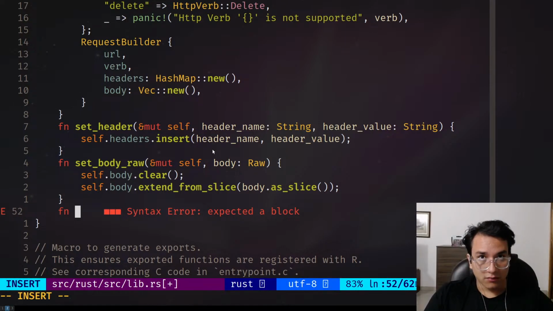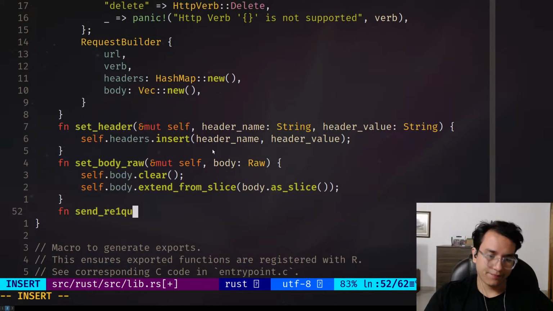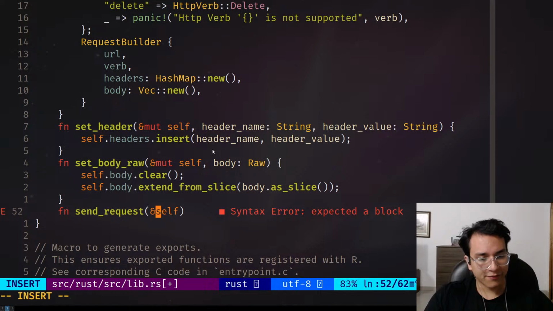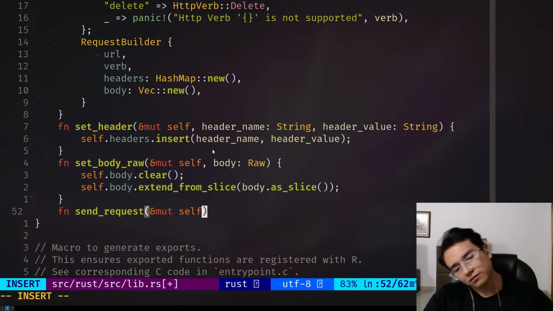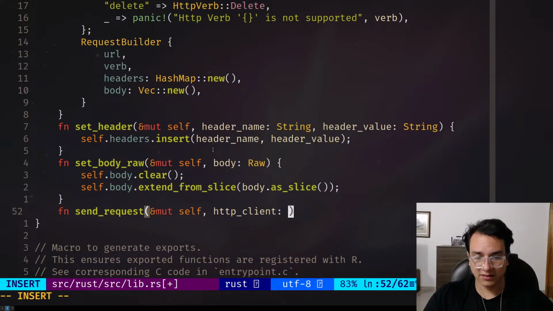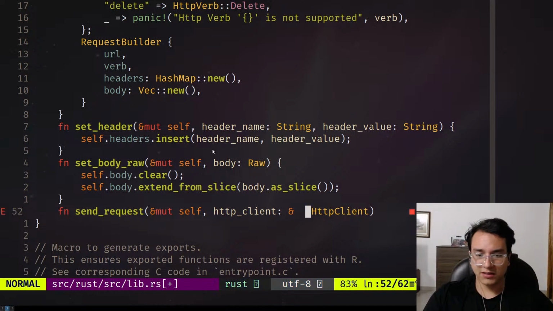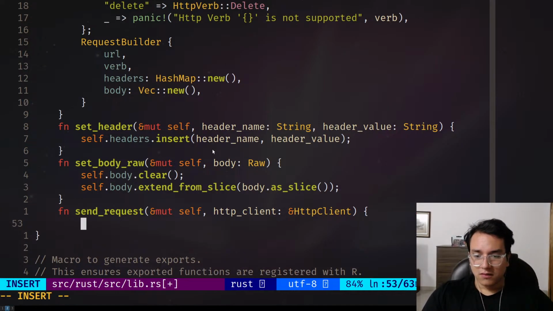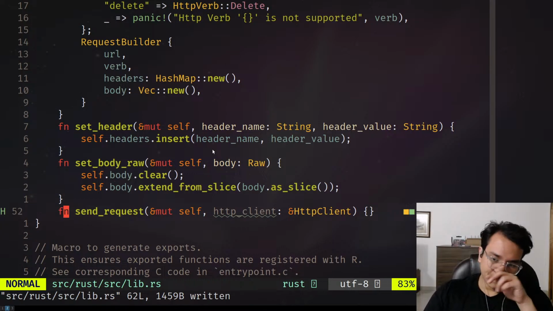Awesome. And we're also going to need a function called send request, right? So the send request will have to take in a reference to self, perhaps a mutable reference. I'm going to explain why in a second, why a mutable reference. And it's going to have to take in an HTTP client, which should be a reference to the HTTP client. Amazing.